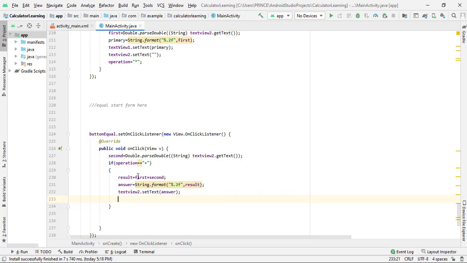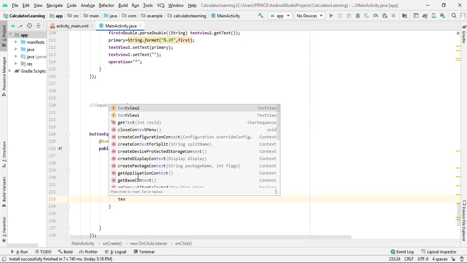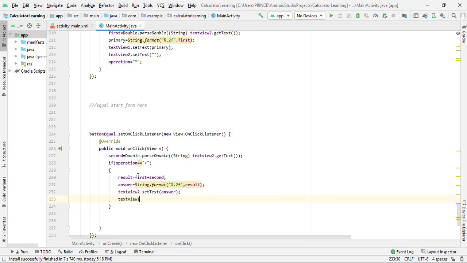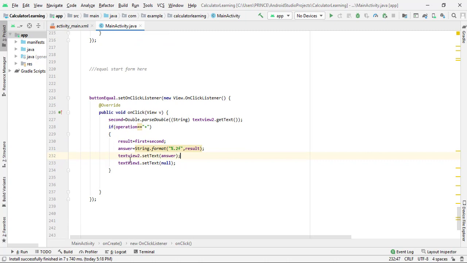And we have to do one more thing. After setting the answer on the main screen, we have to set null on textView1. So simply type textView1.setText(null). That's easy. So I'll try to explain the logic again.